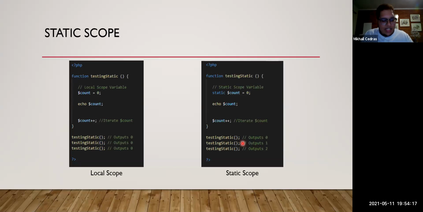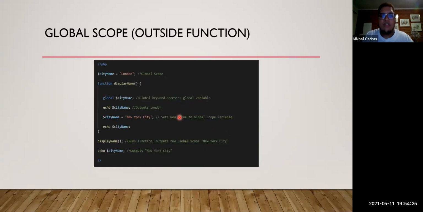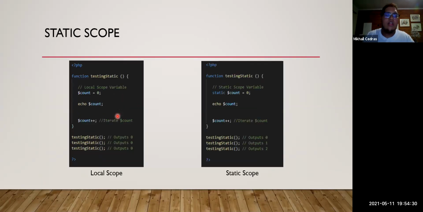Next we have static scope. After a function is executed, all local variables are deleted. If I refer back to the previous one, this inherits the global scope. It does not create a local scope variable. But if I do create a local scope variable, I give it a 0. I want to output it. It will output 0. I want to iterate it by 1. Every time I call that, it will delete the iteration, and it will start over with the count equal to 0. So therefore, if I run a local scope, it will always output 0.